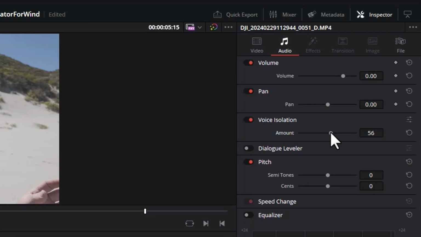Or if you want the maximum effect, crank this all the way up to 100. Just going to turn this off for the clip.